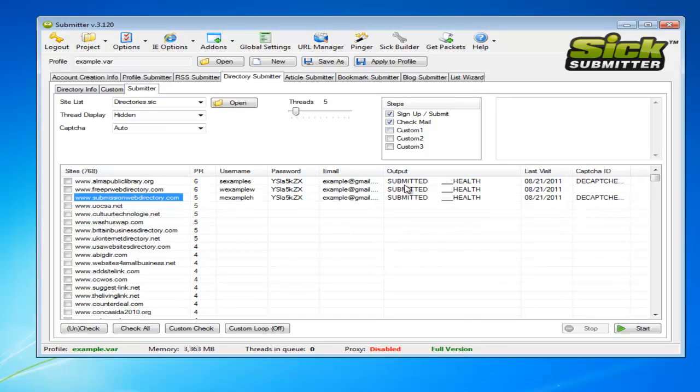You'll notice in this one you don't really get output URL, but that's nothing to worry about, because most directories are indexed quite often by Google anyway, so your link will generally just come up over time. And that's all there is to the directory submitter.